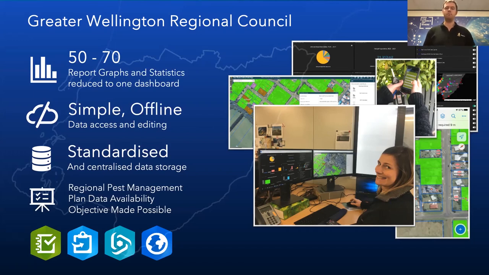The objective was made possible, and as a result, you'll see some of the dissemination products that are looking at this field data. And a single dashboard was able to replace 50 to 70 individual report graphs and statistics, which would have had to be calculated manually. So really, the efficiency isn't just in the capture of the data out in the field, it's in the efficiency of being able to understand and visualize and report on it using that same suite with things like dashboards.